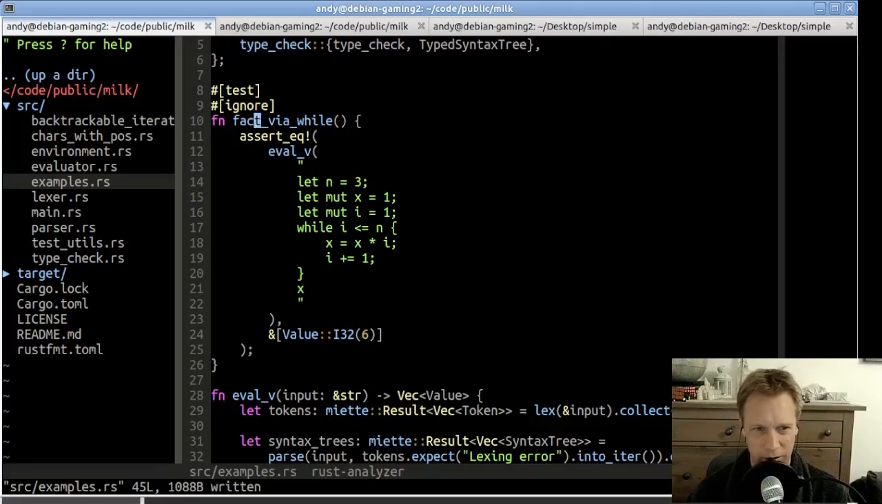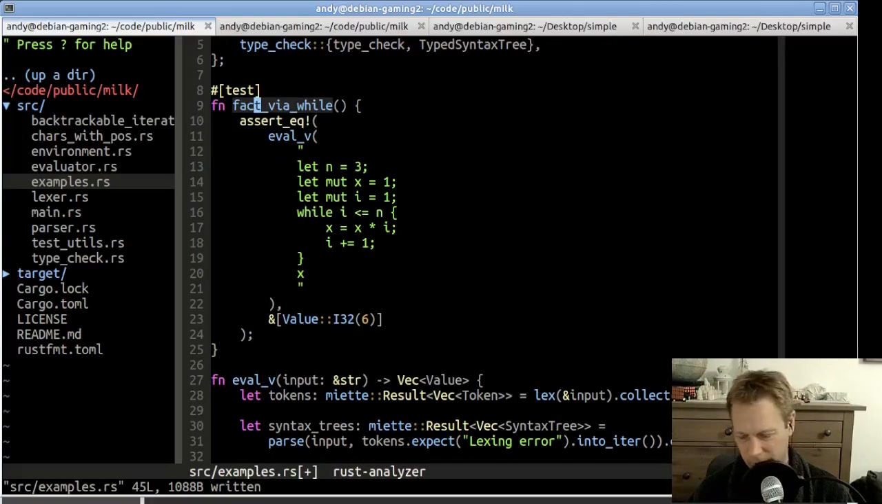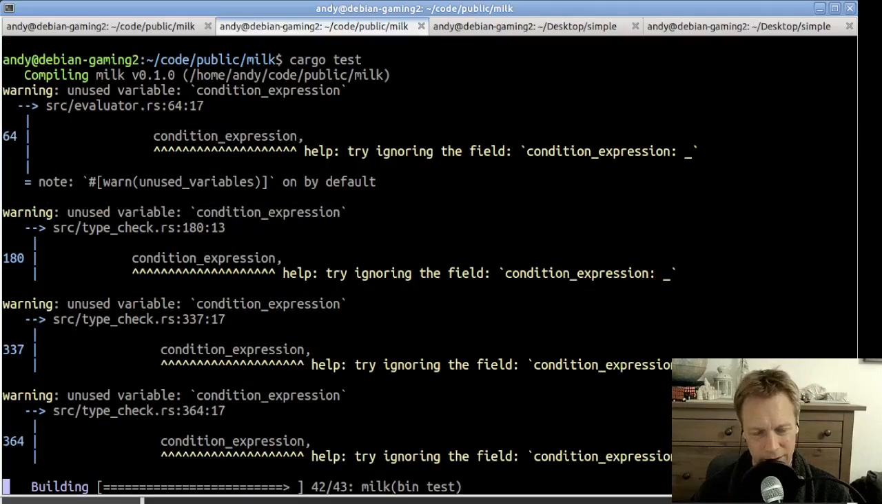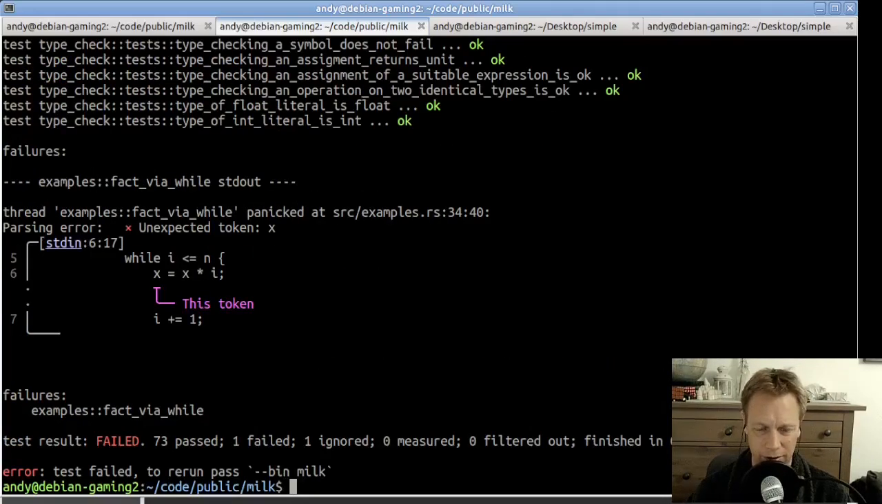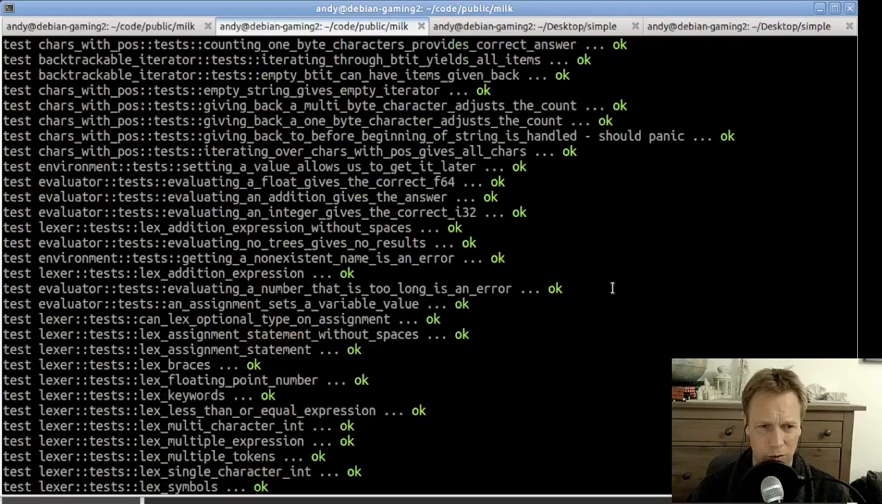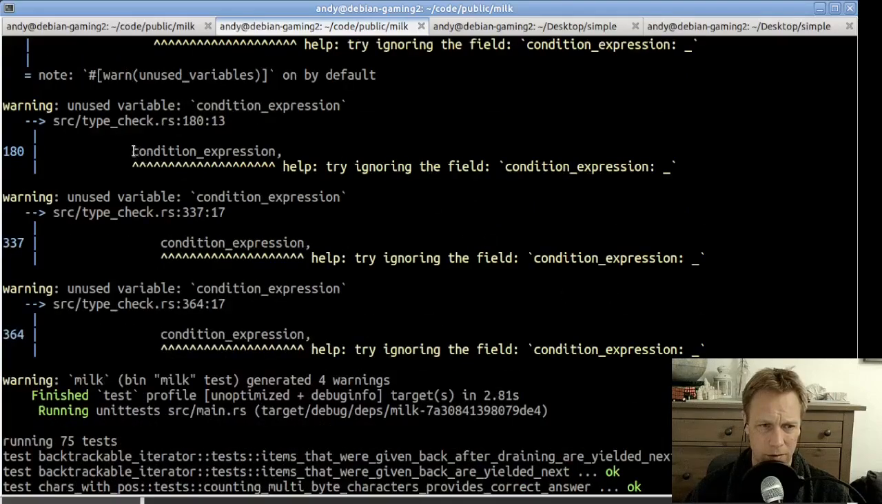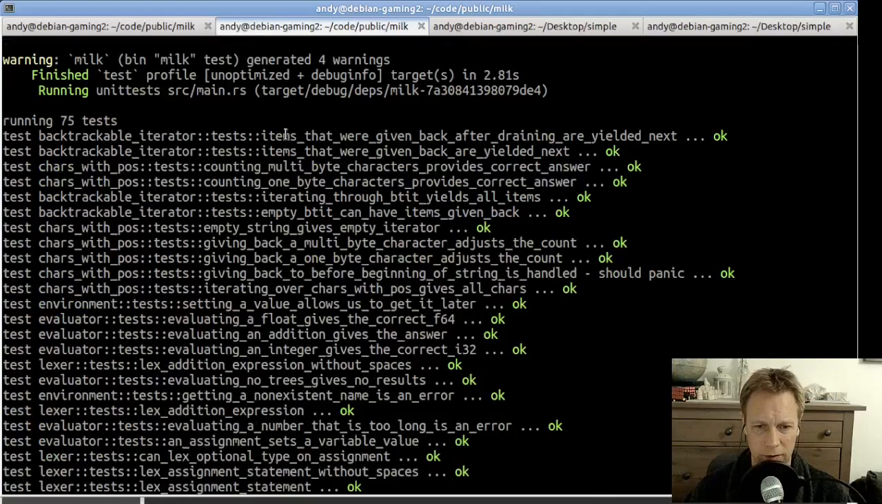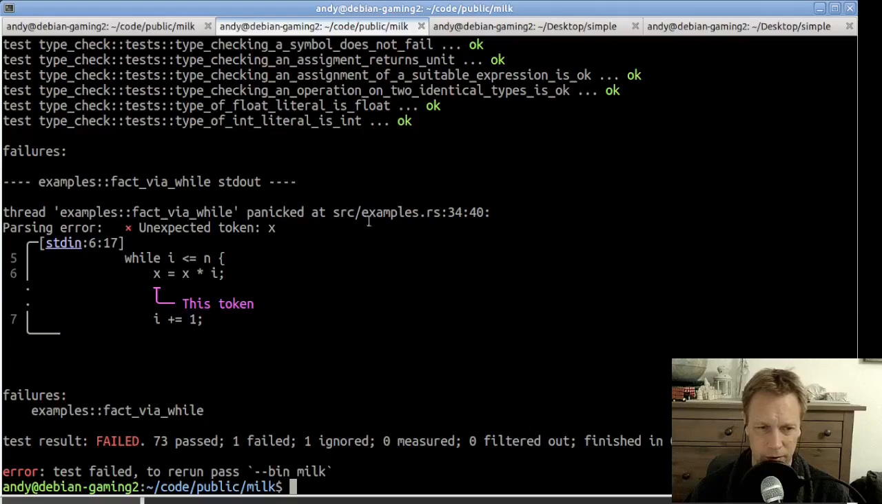All right, so we are going to unignore this test and see how it now fails. This is our guiding test that tells us what we need to do next to get this example to work. Notice, by the way, we have got some warnings because in our type checker and in our evaluator, we have this condition in the while loop and we're not doing anything with it. Basically, we haven't implemented type checking or evaluation for while loops, so that's fine. That's why we got that warning.